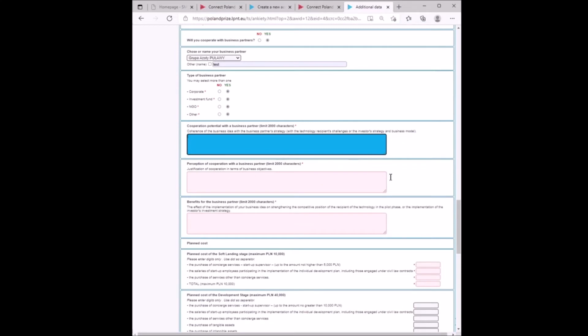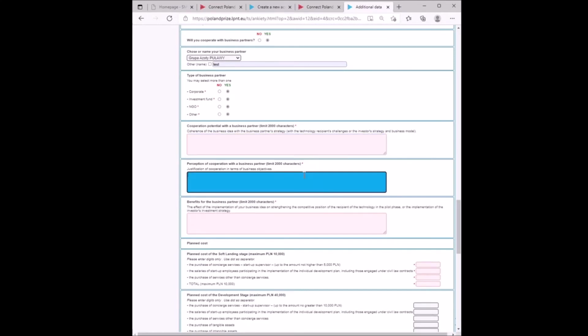Then, as cooperation with a potential business partner, describe the potential for collaboration with a business partner. The applicant's solution should be closely related to the business partner's strategy. Then present your view of working with a business partner. The applicant should have a creative and clear vision for working with the business partner, including a reason why and how this collaboration will contribute to achieving their business goals.